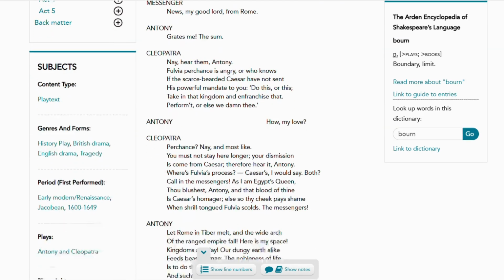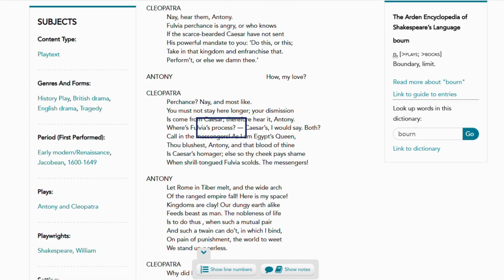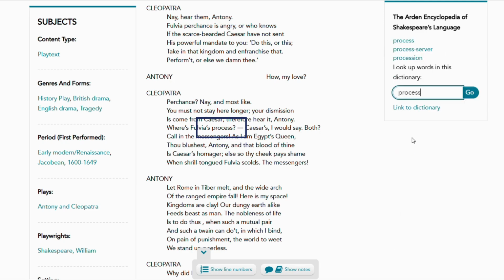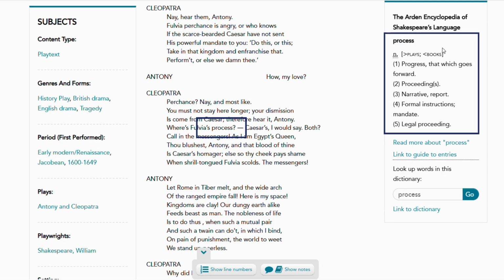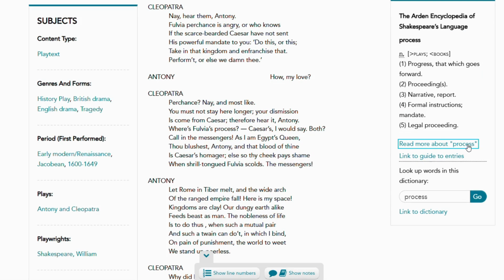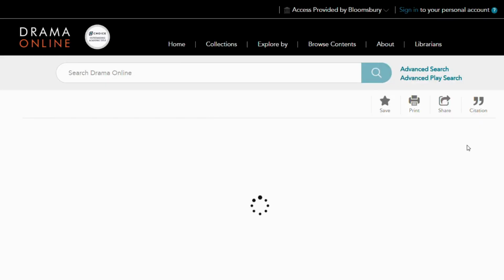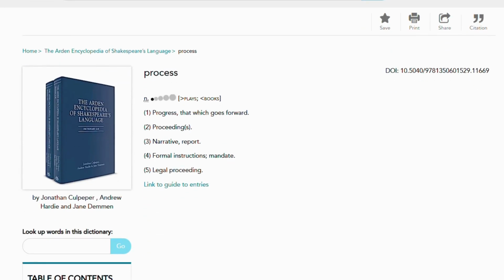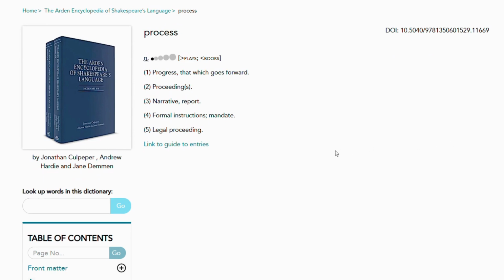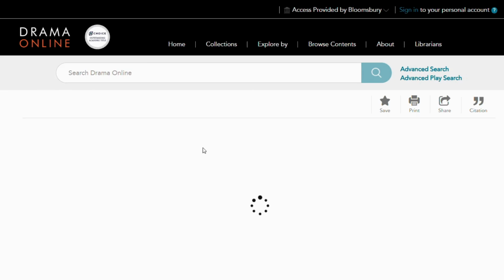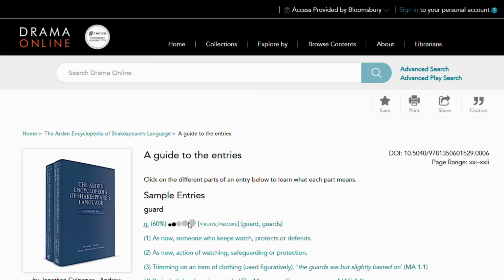Then they come across the word process and don't think their understanding of that word in modern day use fits with the text, so use the tool to look it up and see that there are multiple definitions. Which definition is most appropriate could be a good question for a class discussion. Users can access the full entry for the word from the tool, which will display any graphs created for that word, and can also access the guide to entries to find out what different components of the entries mean.